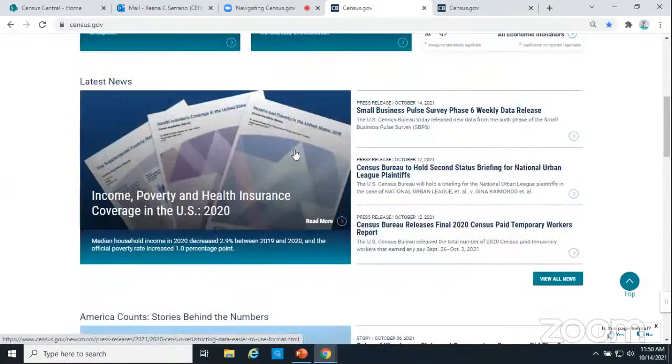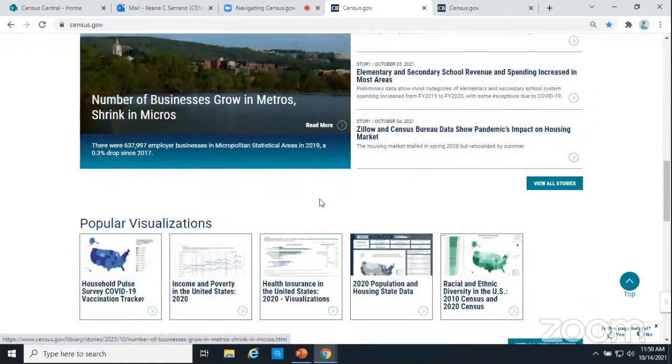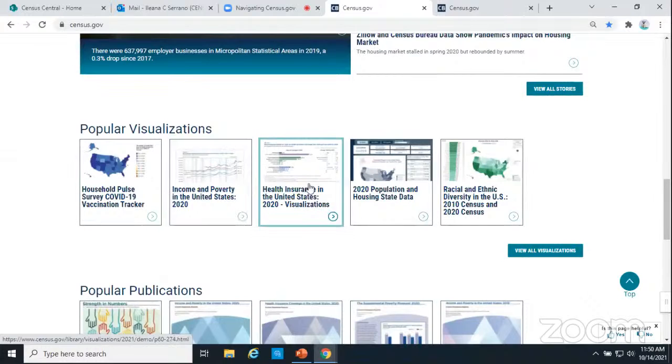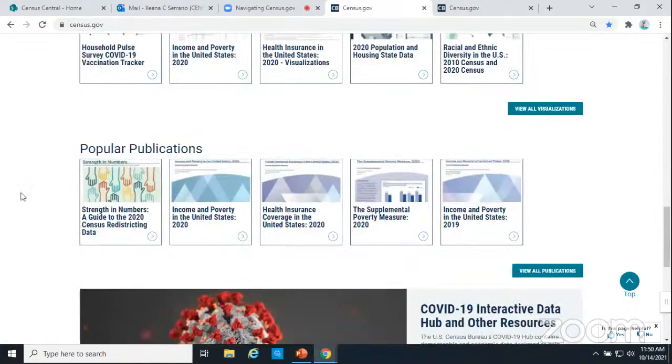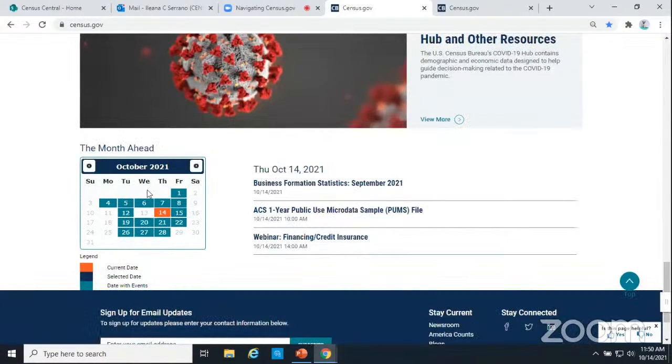As you scroll down, there are more data points that you can look at, the latest news and the America Counts stories. You can look at all the reports that have been published. Come down, you can see these visualizations, again, some of them are interactive. Our publications, our COVID Data Hub, and if you're interested, a calendar of what we're going to be releasing, if you really want to keep up with it.